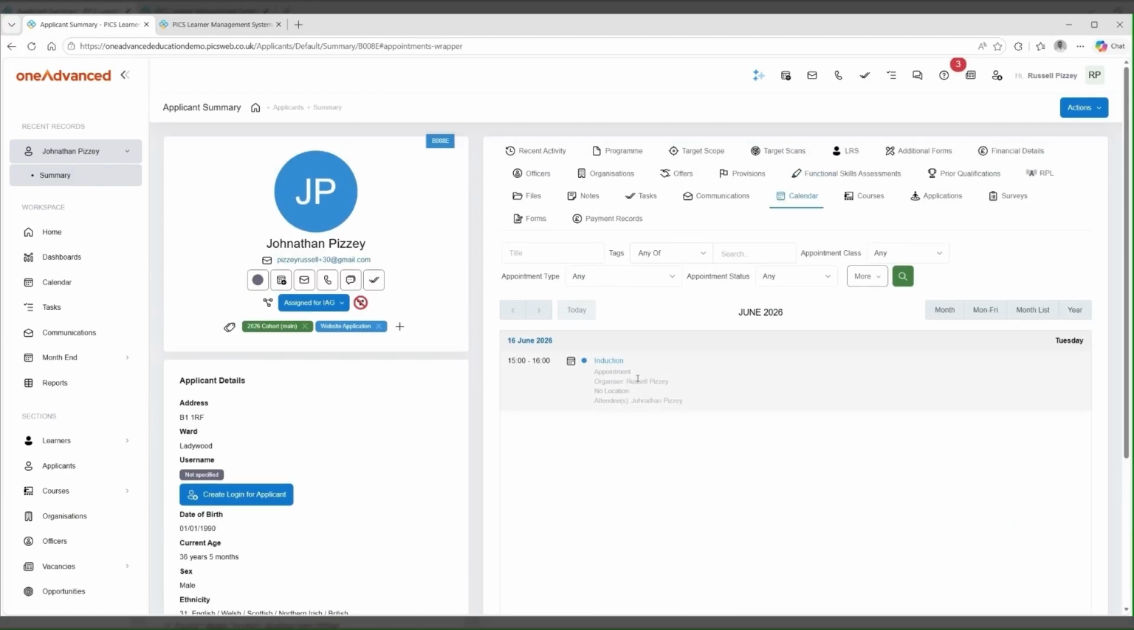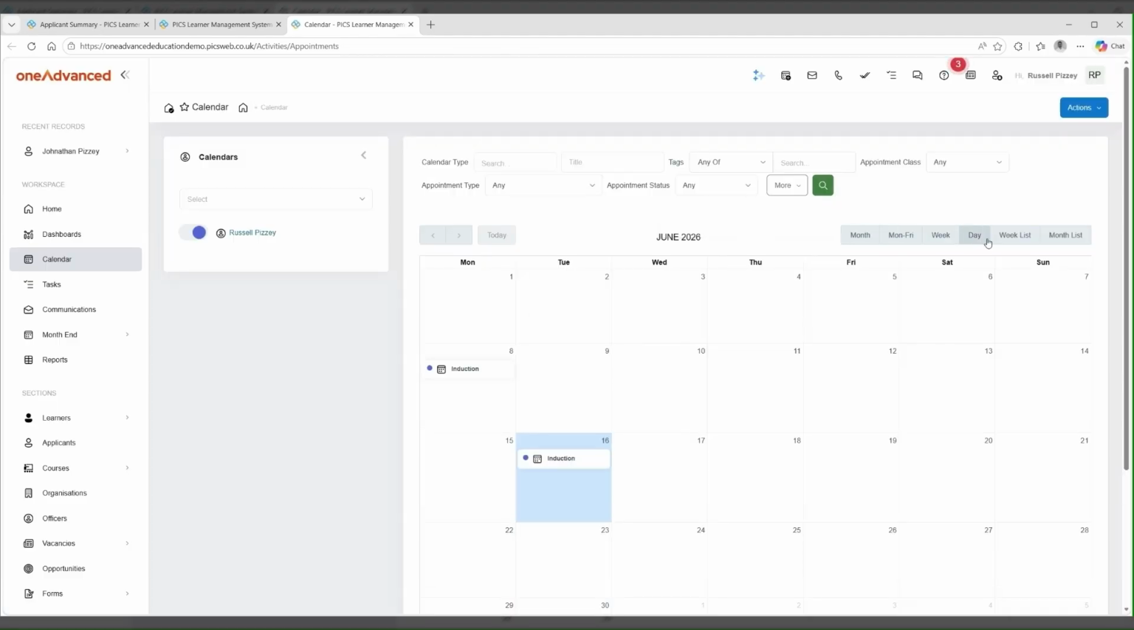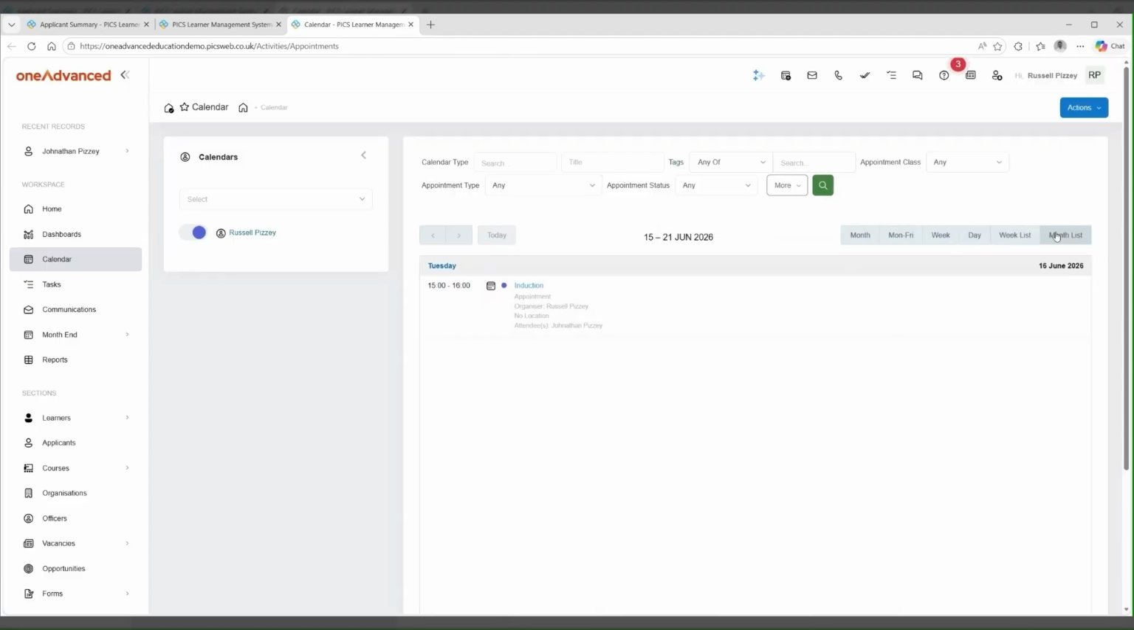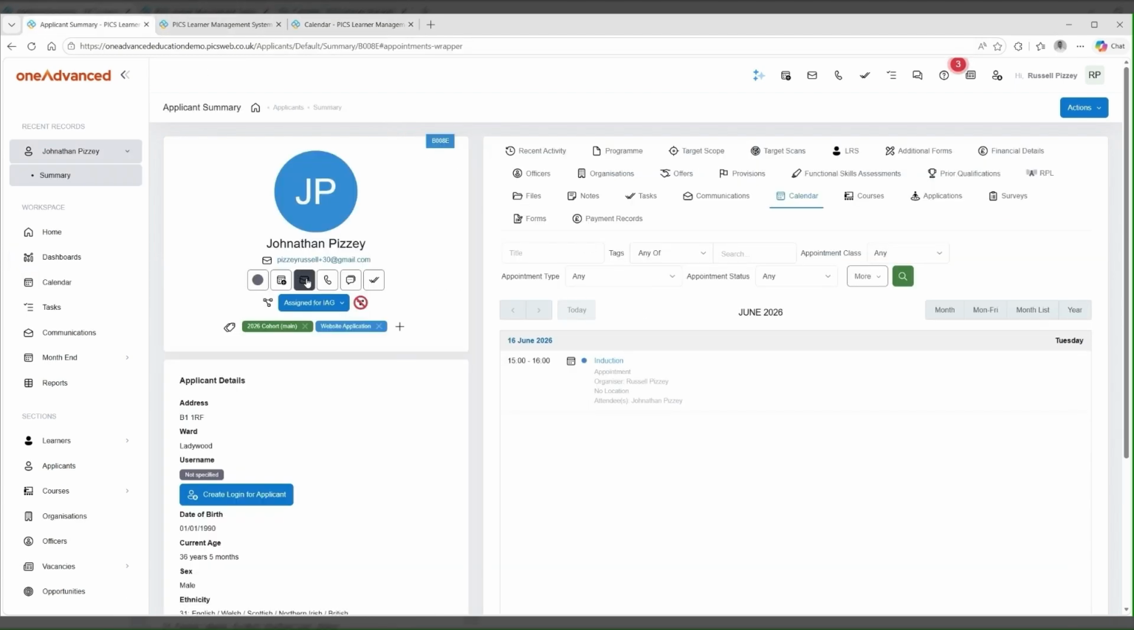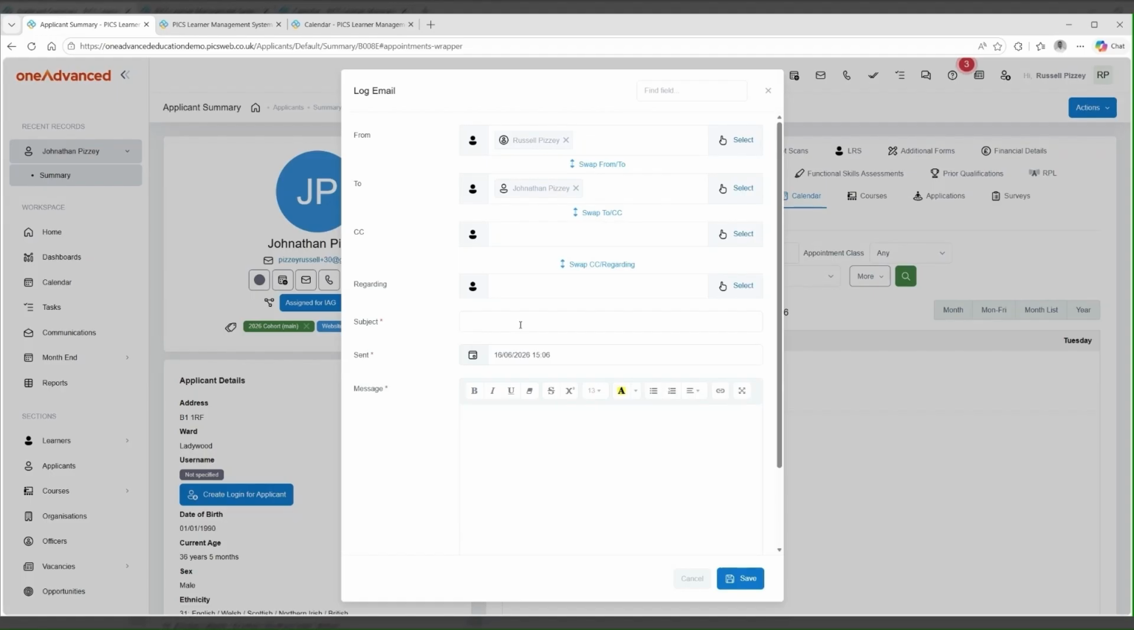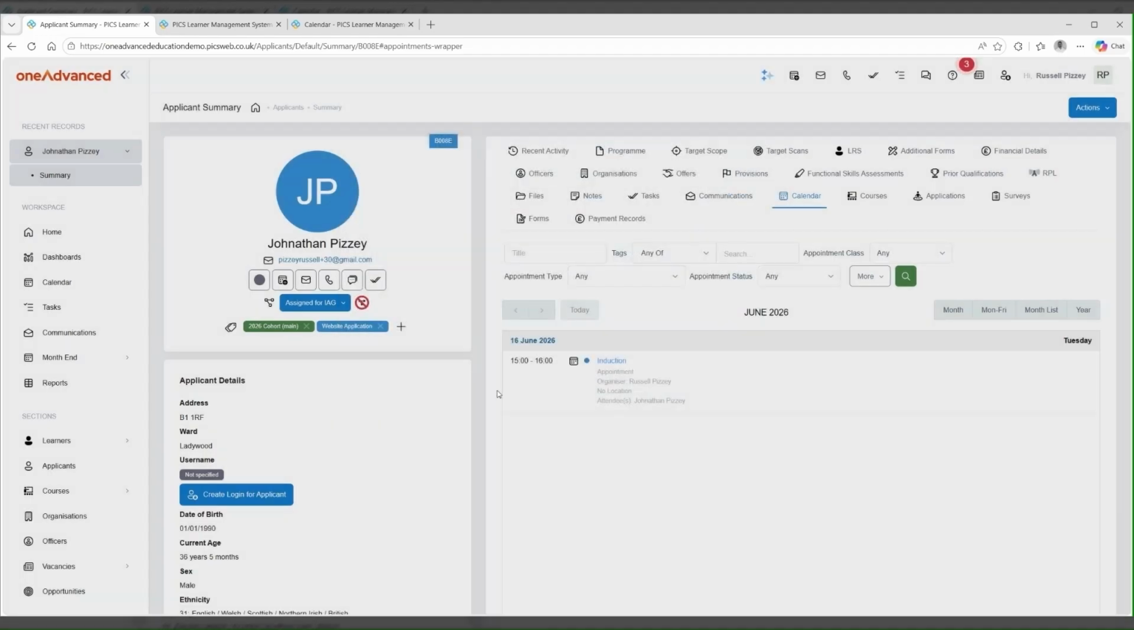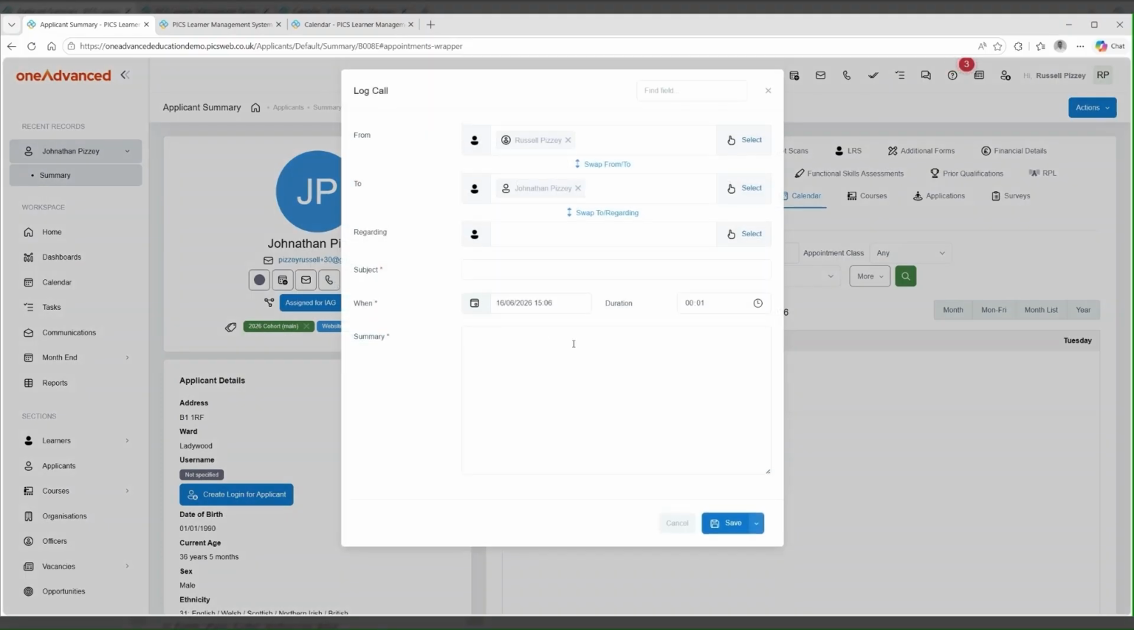If I click into the calendar menu on the left-hand side, I can view the central calendar and can filter this by day, week, and month to see all of the appointments. I can also log an email that I've sent to the applicant, or log a call that I've had with the applicant, providing all the details required. For example, I may have had an initial induction call with the applicant that I wanted to record.